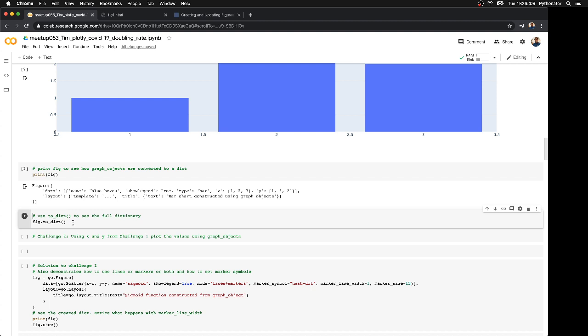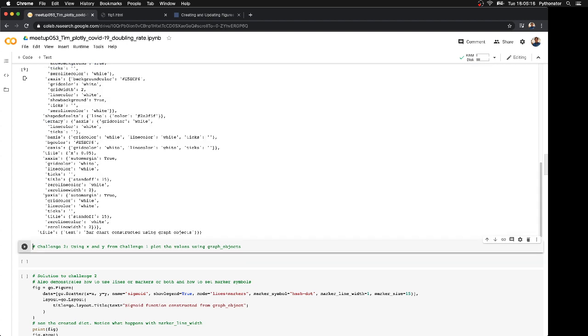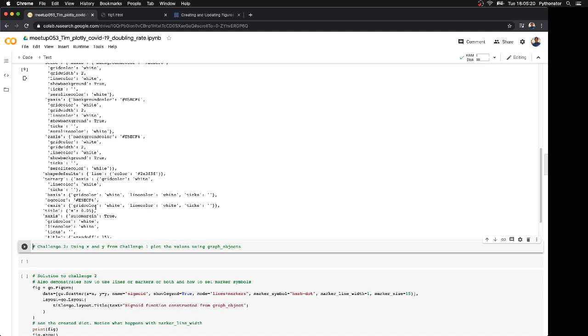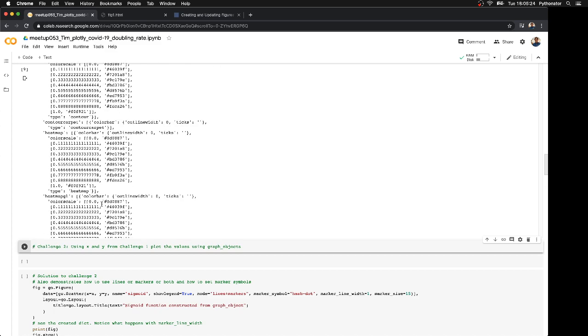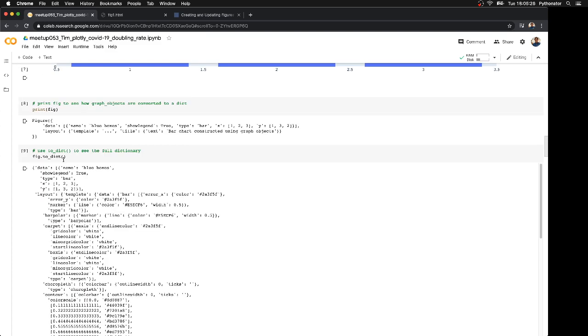Now if you want to see the actual dictionary that got created, that's just a summary of it. You'll see under template here, it's only got ... because there's a lot of stuff in template. We can have a look at the full dictionary, and there it is. So that's all the stuff that's getting sent to plotly.js to construct that graph. So I'm just going to hide that because we don't need to know any of that.